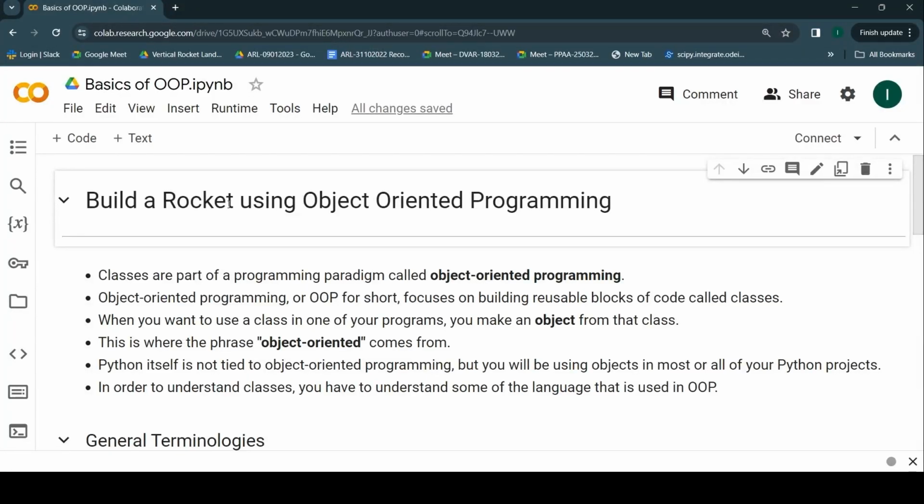So let's get started with this beautiful concept called object-oriented programming. Now by the name itself, you are able to understand that we are trying to do some kind of programming that deals with some objects. So if you are able to understand what these objects are and how you can create them, that's all about at least the basics of object-oriented programming.